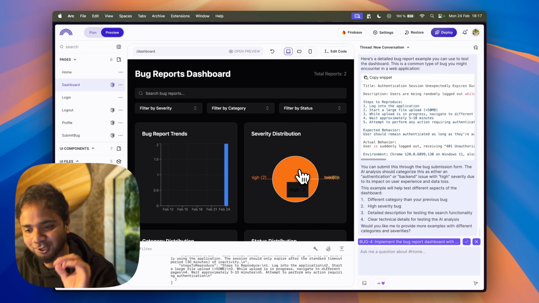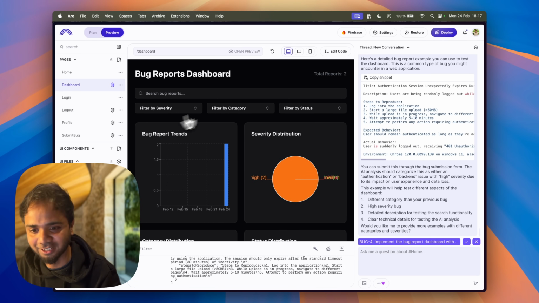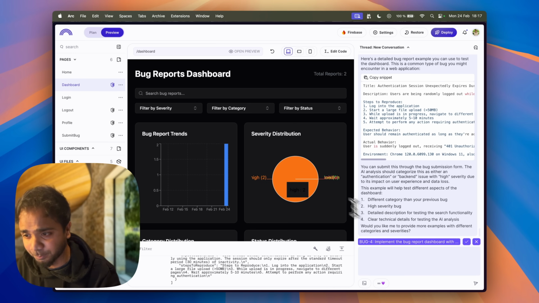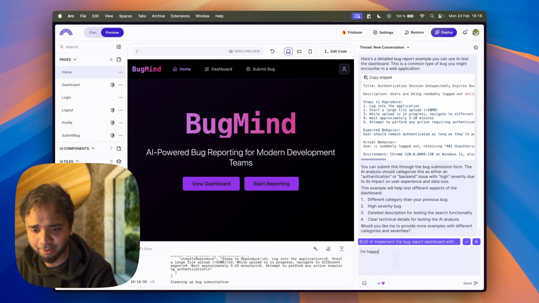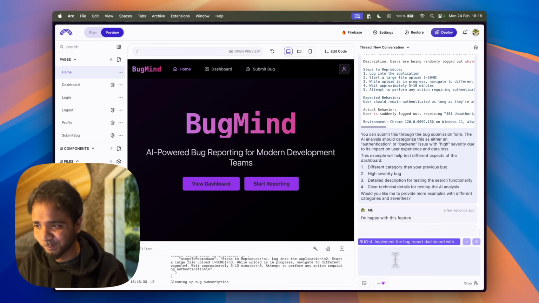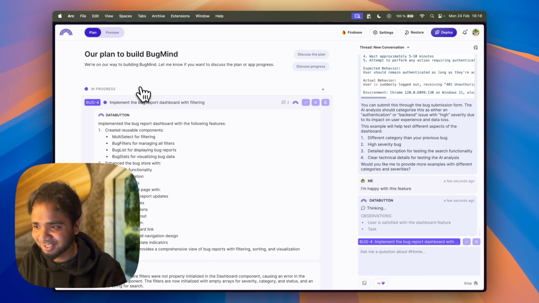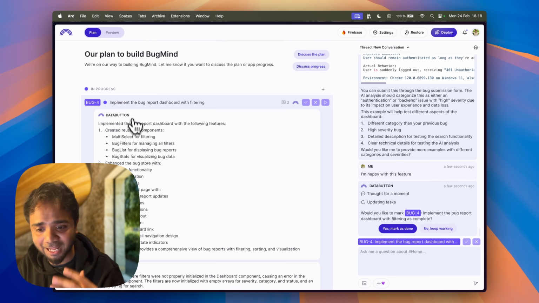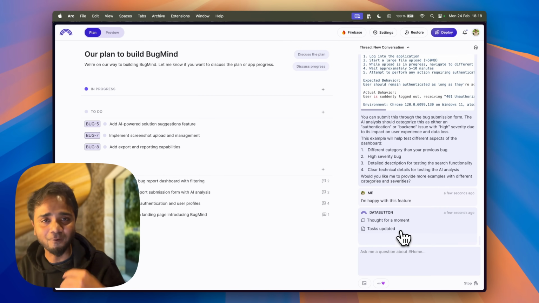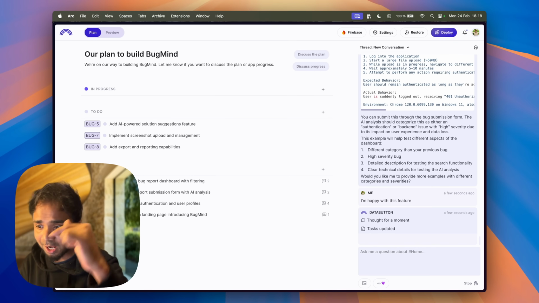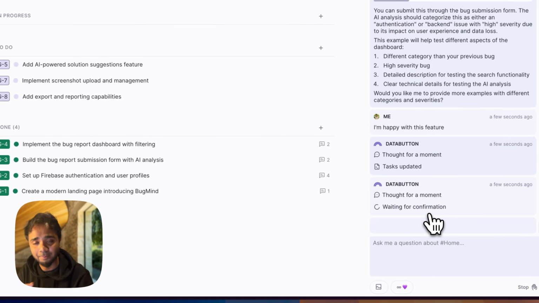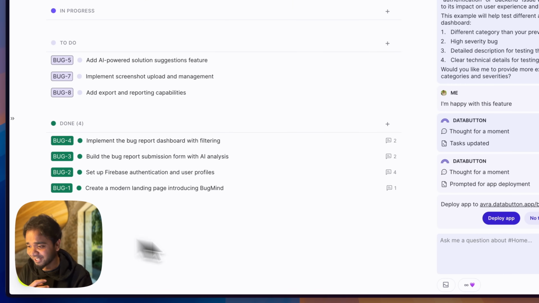So we have each of these features now actually integrated. I think I'm really happy with this. If I just go to the plan back here, implement the bug report dashboard filtering, I would say I'm happy with this feature. So as you can see, the workflow: I make changes and update this plan, and every time I'm doing it via interaction, it's my AI dev sitting beside me, going task after task, and I am fulfilling those tasks, getting it done here.